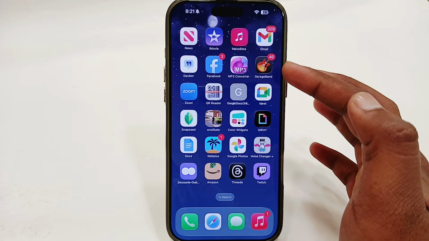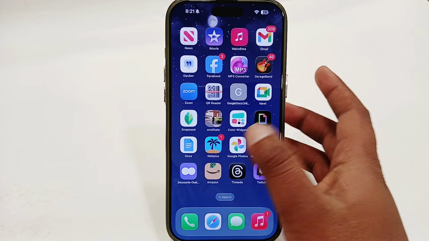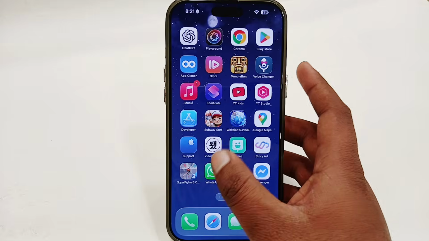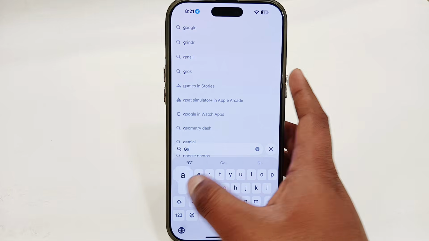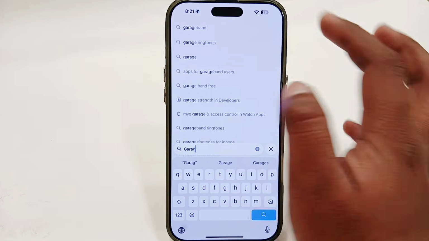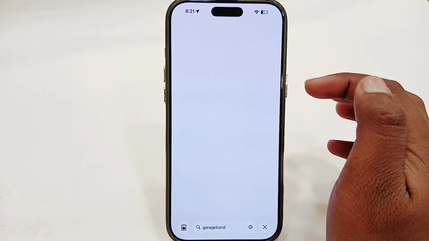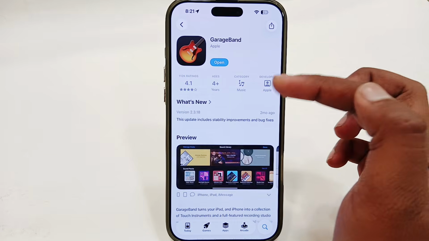You just need this app here, GarageBand. If you can't find the app, you can easily install it from your App Store. Just open your App Store and go to search. Simply search for GarageBand and you will get that app here. Once you have installed it, just tap on open and the app will open on your phone.